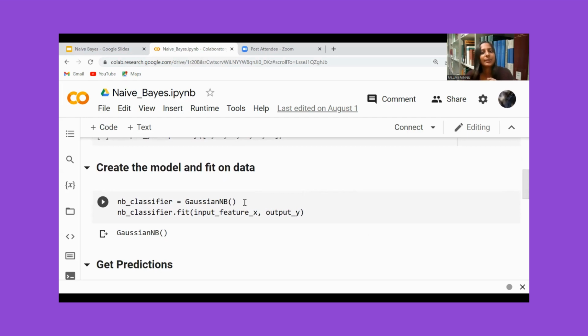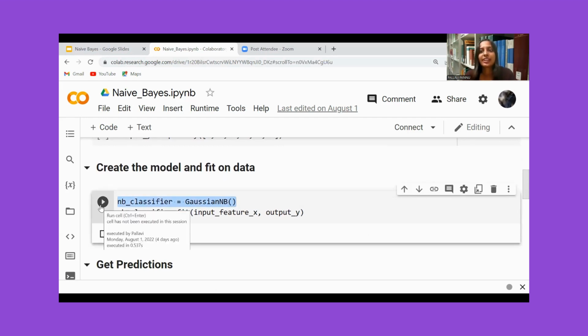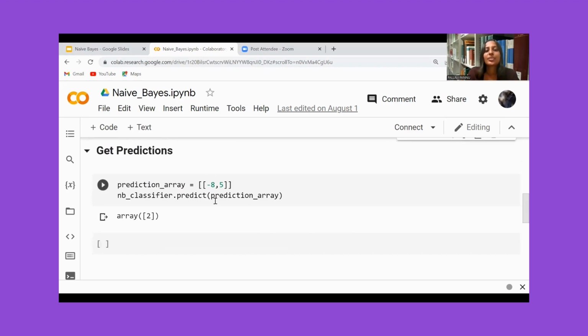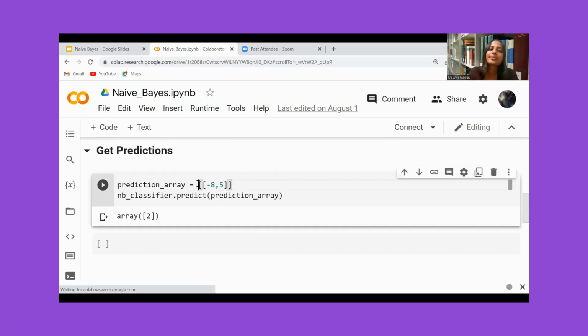What I have done simply is initialize my Gaussian naive Bayes, because I have imported it initially from here. And now I have to fit this on my input feature X and your output feature, that is your target that we are interested in finding. And next is the predictions. In predictions, I have just passed my input and called the classifier that I trained to predict. I got 2, so this observation belongs to class 2.